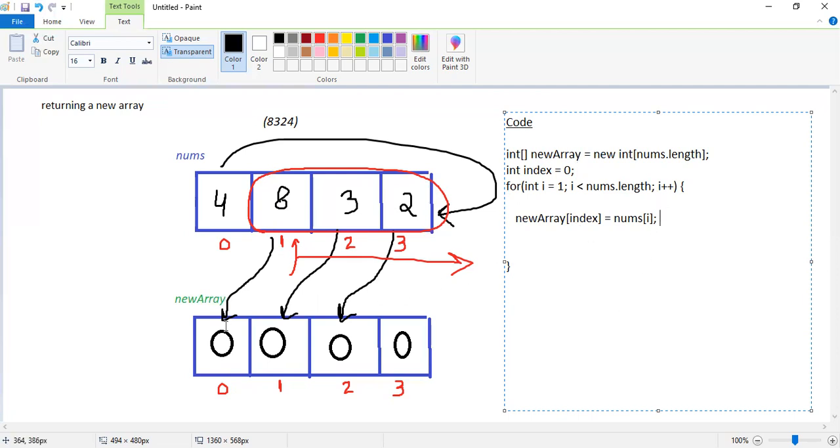And index is going to keep track of which index we're on for the new array. Each time we populate one box, we'll increment index by 1 so that we move on to the next element and populate that. So the variable keeping track of the index for nums is I, and the variable keeping track of the index for new array is index. They're both incrementing each and every time the for loop executes, so they increment alongside each other and populate what is in the nums array inside the new array.